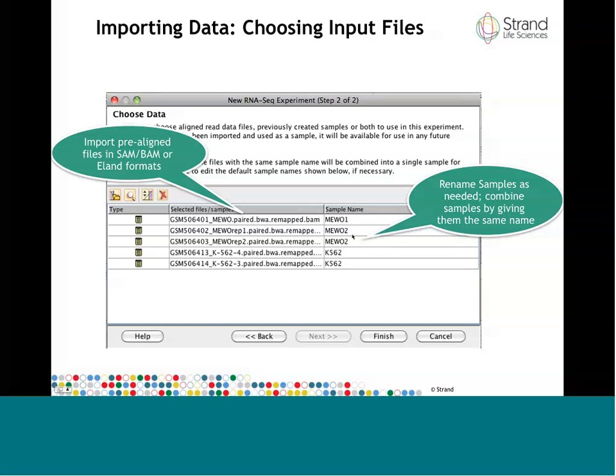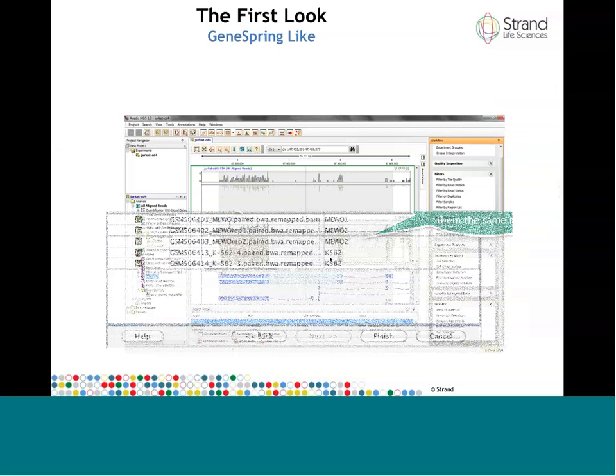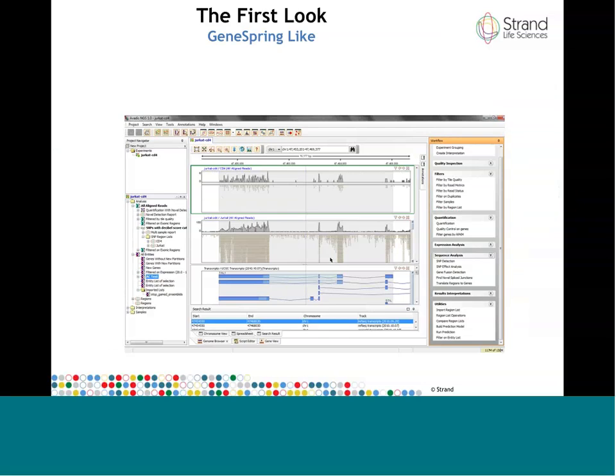In this presentation, what you see on your slide is 3 replicates of a melanoma cell line, the MEWO, and 2 replicates of a leukemia cell line. So with that, you're ready to import the data, and once you import it in, this is what the first look would be like. Let me go over the essential user experience elements in Avadis NGS.